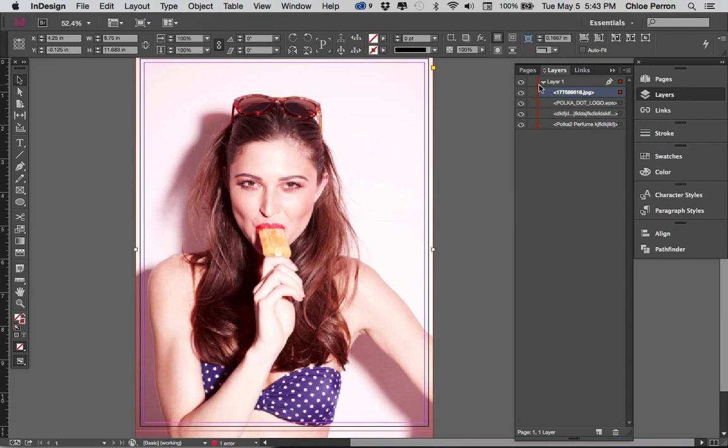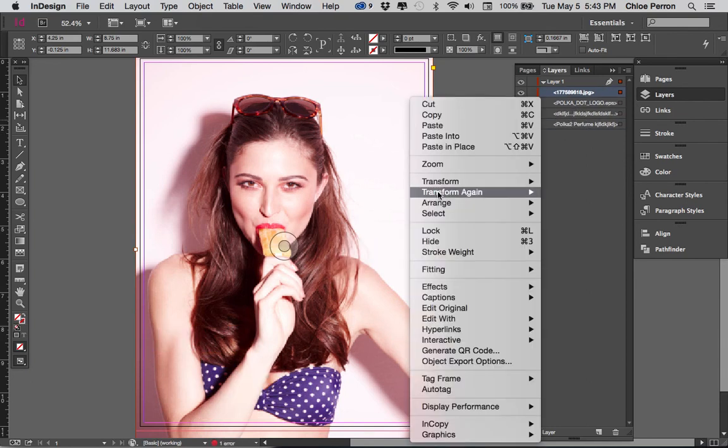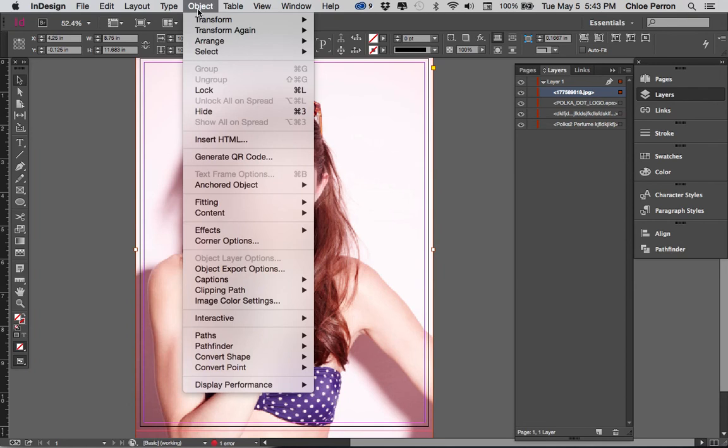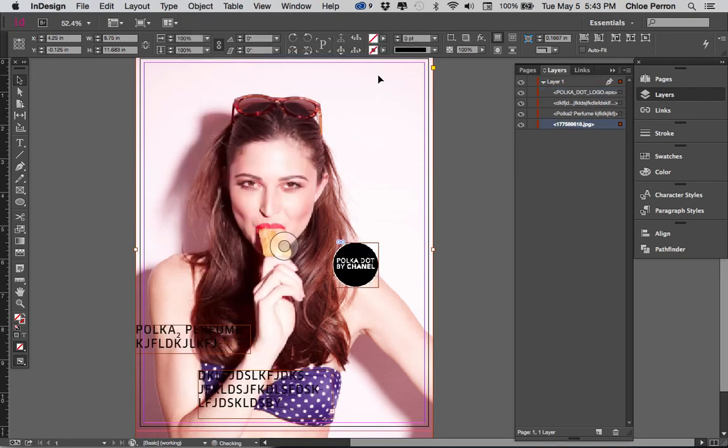If you don't have more than one layer, you can click on whatever layer it's on, use this drop down here, and change the layer order by slowly moving it, or I can right click, Arrange, Send to Back. Like I said, InDesign allows you to do it three different ways. I can also go Object, Arrange, Send to Back, and that will essentially do all the same thing.